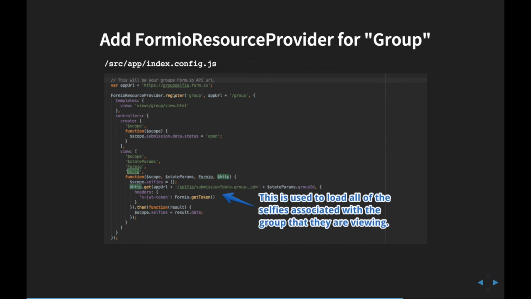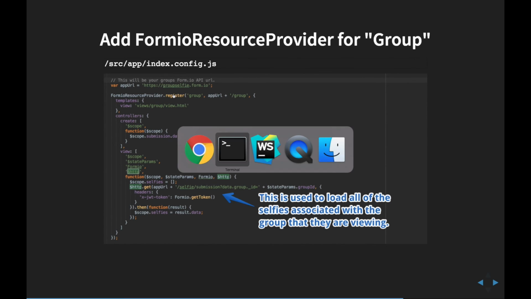And this does all of that for you and allows you to override certain controllers, such as the create controller, the view controller. So think of this as like a way of setting it up with a bunch of defaults that gets you pretty close and then allows you to have fine-grained manipulation of the resource. So we're going to do the group one first.